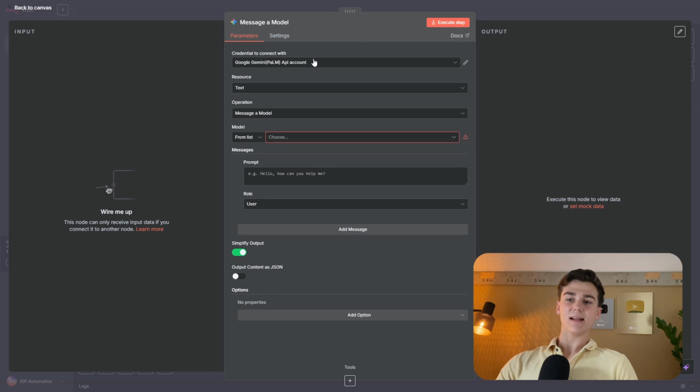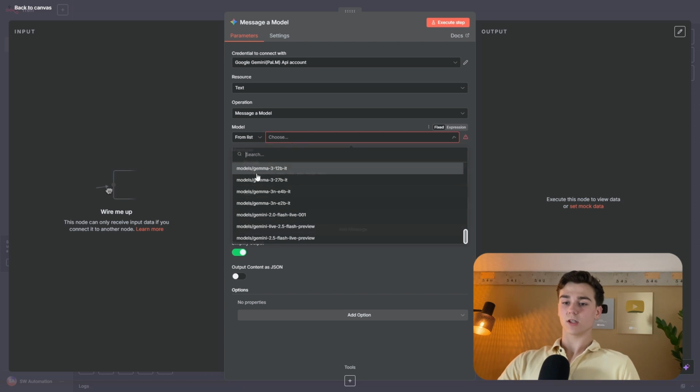Okay, so in n8n, in the message a model action, you are now able to connect the credential that you've just created. And now we can also select a model for this Gemini node. So the models that we can pick from are all of these Gemini models.